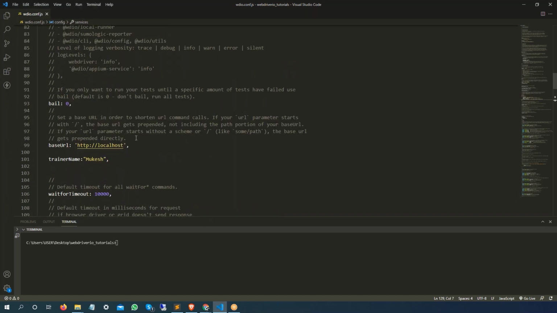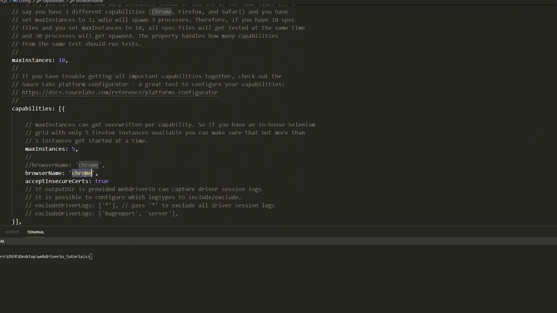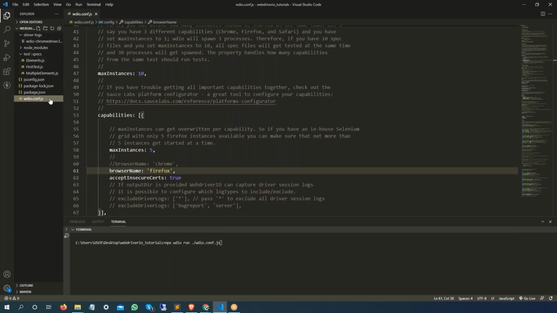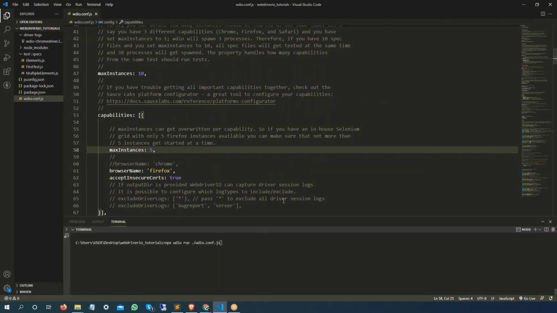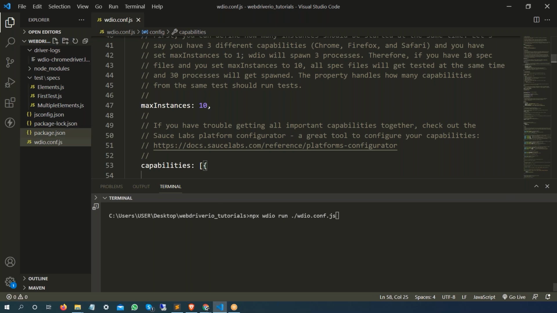But what if I want to run my test on Firefox? Okay. So let's say if I just want to run on Firefox and if I want to change it here and run, let's see how it works. So let's say I want to run on Firefox, and I want to run my configuration file, which is this webdriverio.config.js. So again, I will say npx webdriverio run and run this configuration file, and let's see how it works.